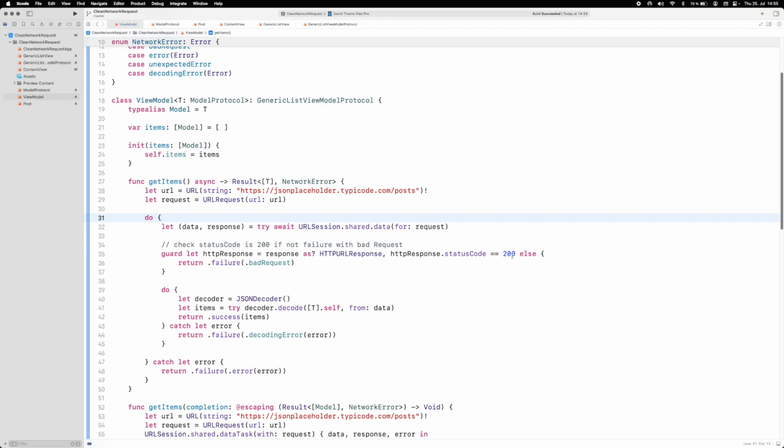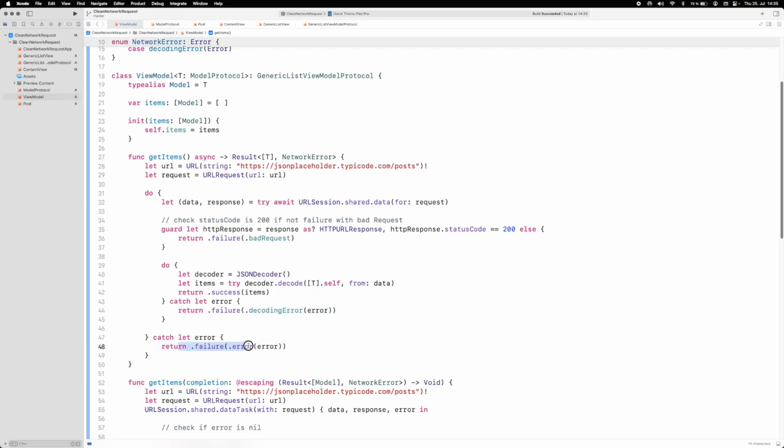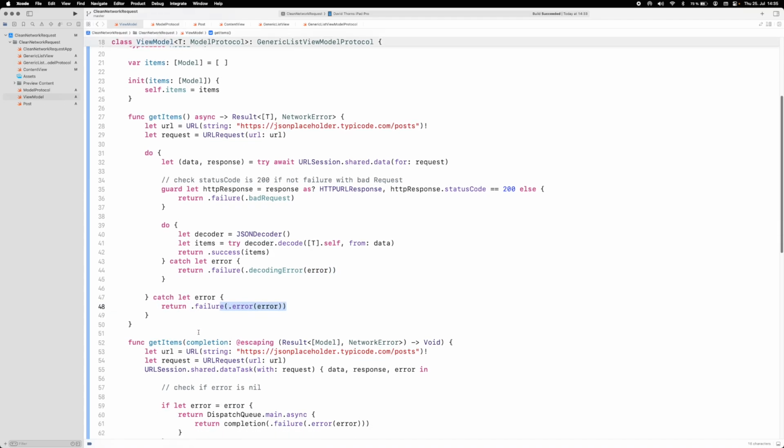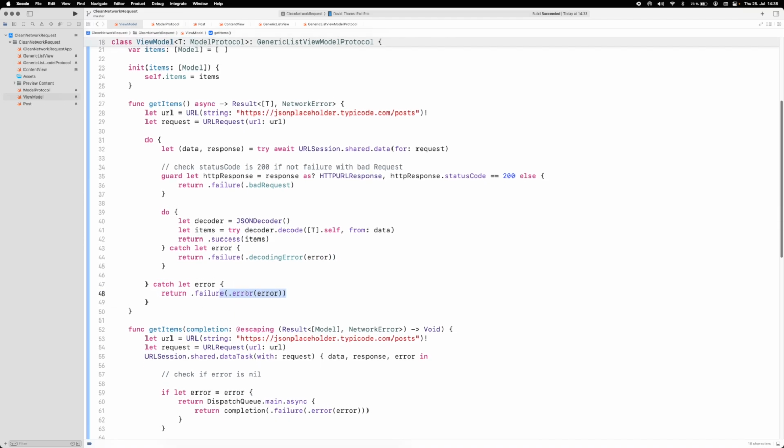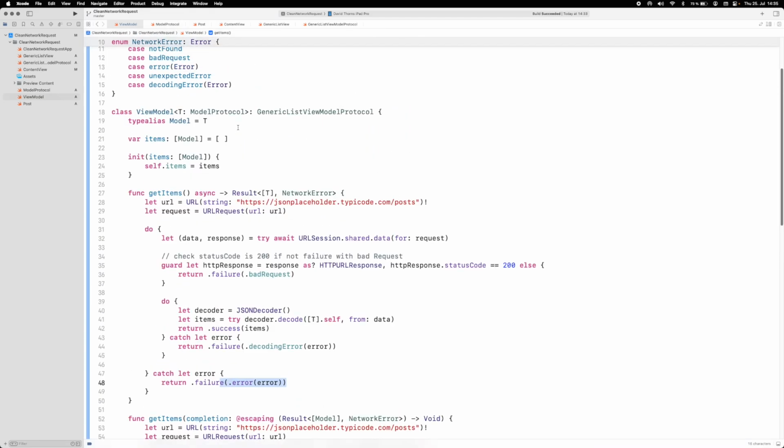Okay, we don't have a status code 200. This is not an HTTP URL response. Okay, then we fail here. Okay, this doesn't decode correctly, so we've got a decoding problem, so we'll fail with a decoding error. And we have a general networking error down here, so it's easier to understand. And we don't have any completion handlers, especially a completion handler inside of a completion handler inside of a completion handler. This is a lot better way to do it.